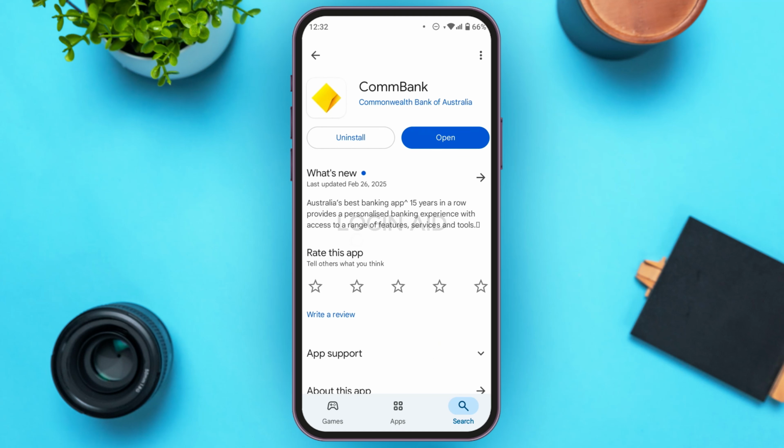Now you can see over here you'll be led to this kind of interface. Over here right now you can see two options, uninstall and open. If instead of open option you can see update option, all you have to do is tap on it. After that wait for a while and your application will be updated.